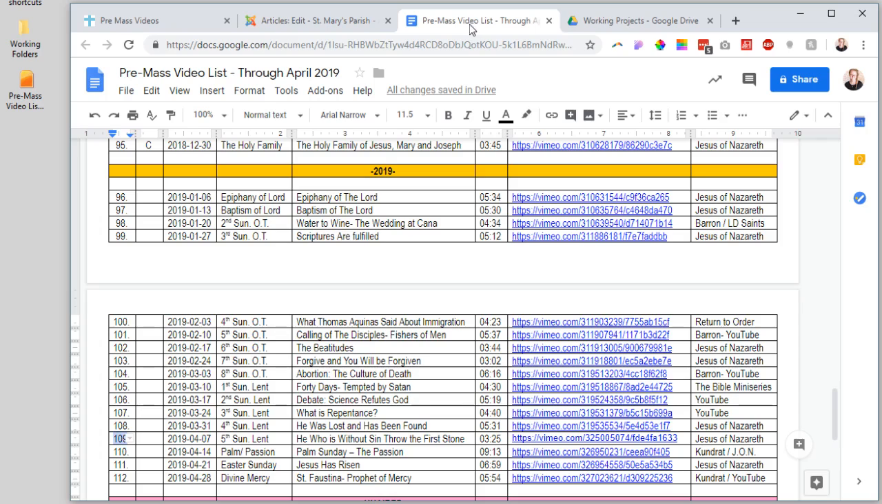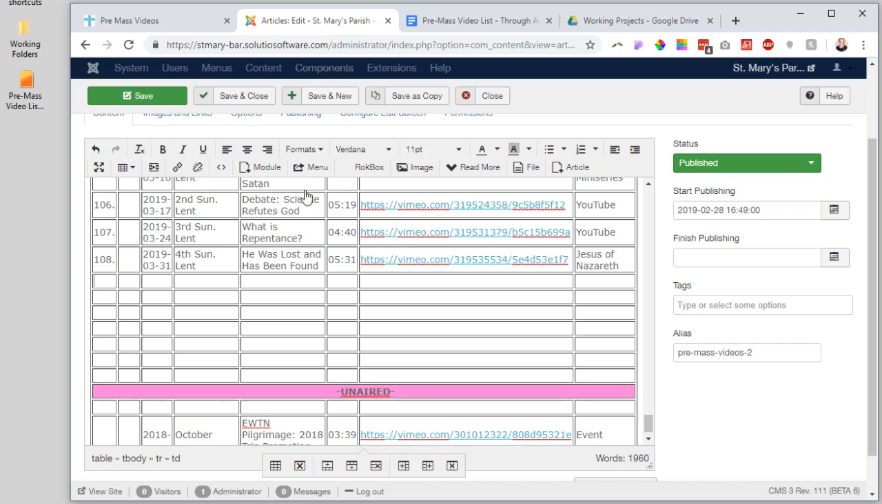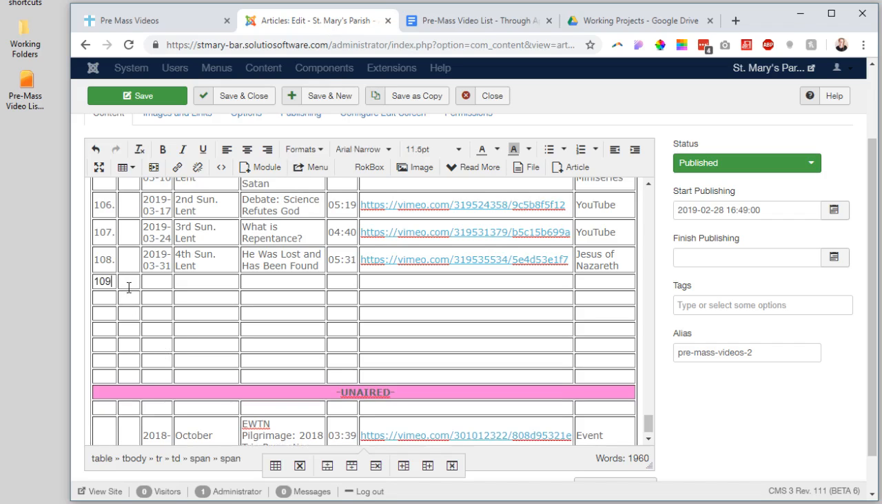I'll go to the information and start copying and pasting everything. So I just copied that. I use Control C. So I added it there. I see that there's some formatting added, so they look different basically.